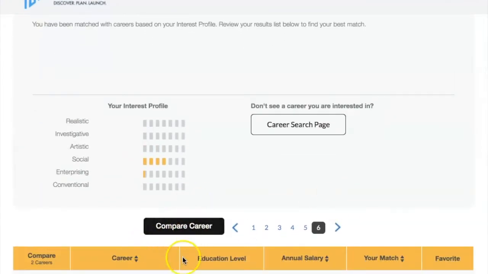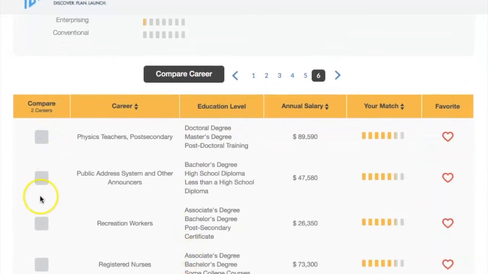You can also compare careers. So if you wanted to compare, you can select 2 of those and then hit compare. Make sure when you're done with that, you just hit the back button so you're not having to lose your page. Okay, so you can compare if maybe 2 of them sound similar and you want to understand the difference, then you can do that.